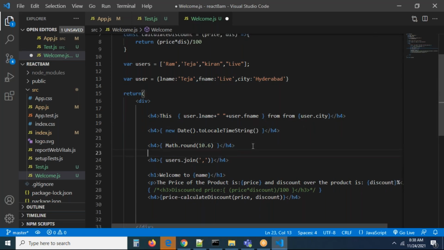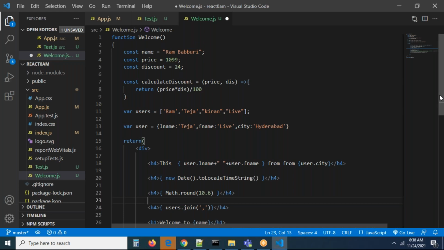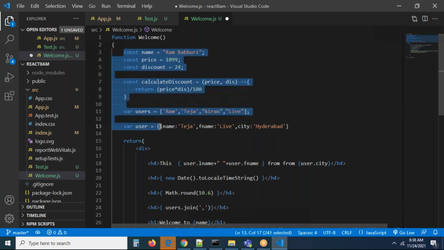So you can check how we are doing this. If it is an array, a function, a variable, or a string, how we are keeping them into the JSX for displaying the data. Like in JavaScript, we will do innerHTML and all, but here we don't do that. So this is how exactly the JSX will be used.